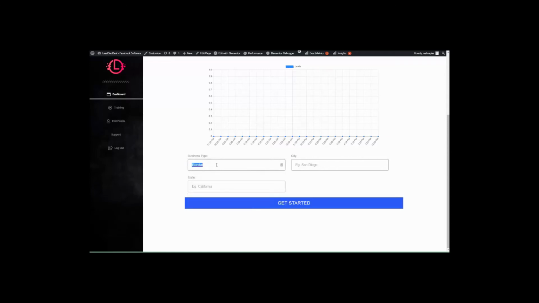Simply pick a niche and add a location. So you can search for real estate leads in New York or restaurant leads in Los Angeles or in London, anywhere else. This app will help you instantly find leads that you can reach out to and close.